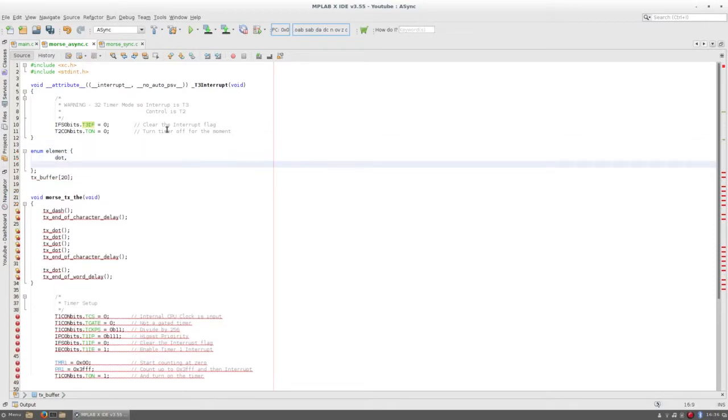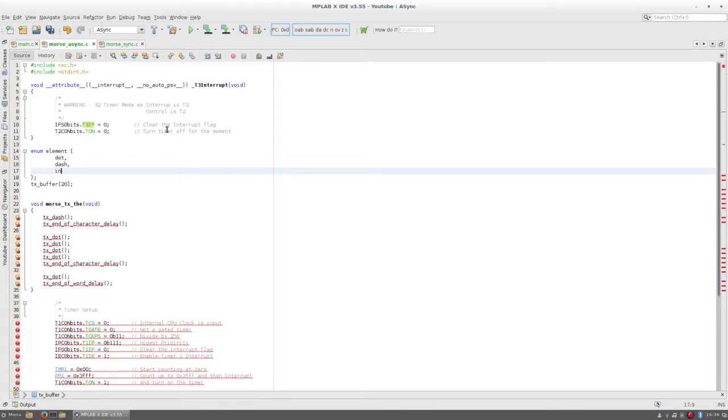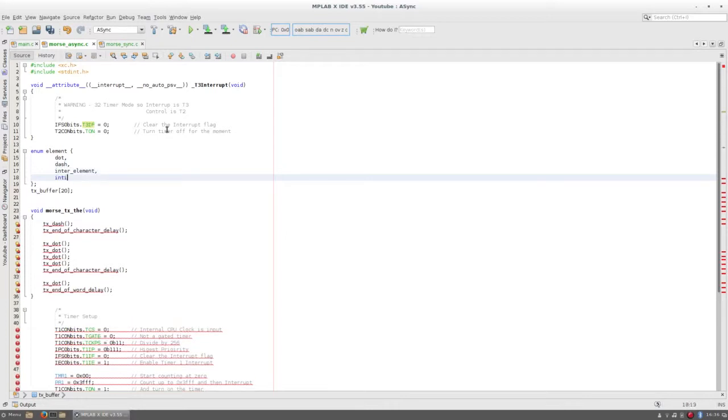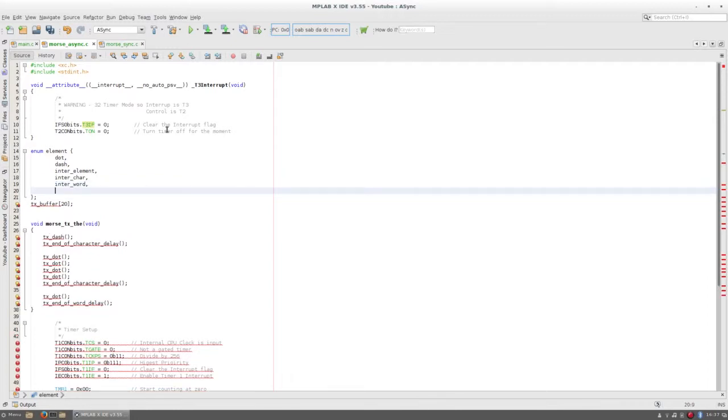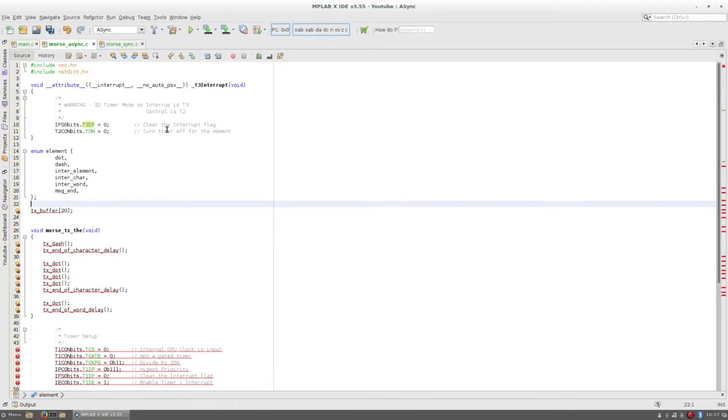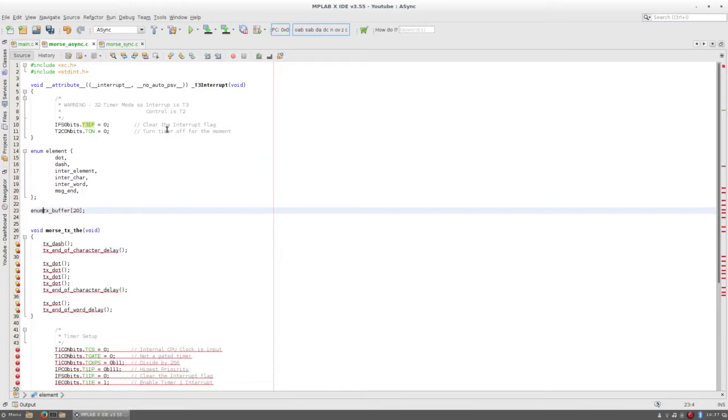So we've got a dot, we've got a dash, we've got an inter-element, we've got an inter-character, we've got an inter-word, and we'll keep a message end as well, just so that we know that we're at the end of a message and we can stop transmitting. So the type we're going to keep in the transmit buffer becomes these 20 elements. So that's our data structure.